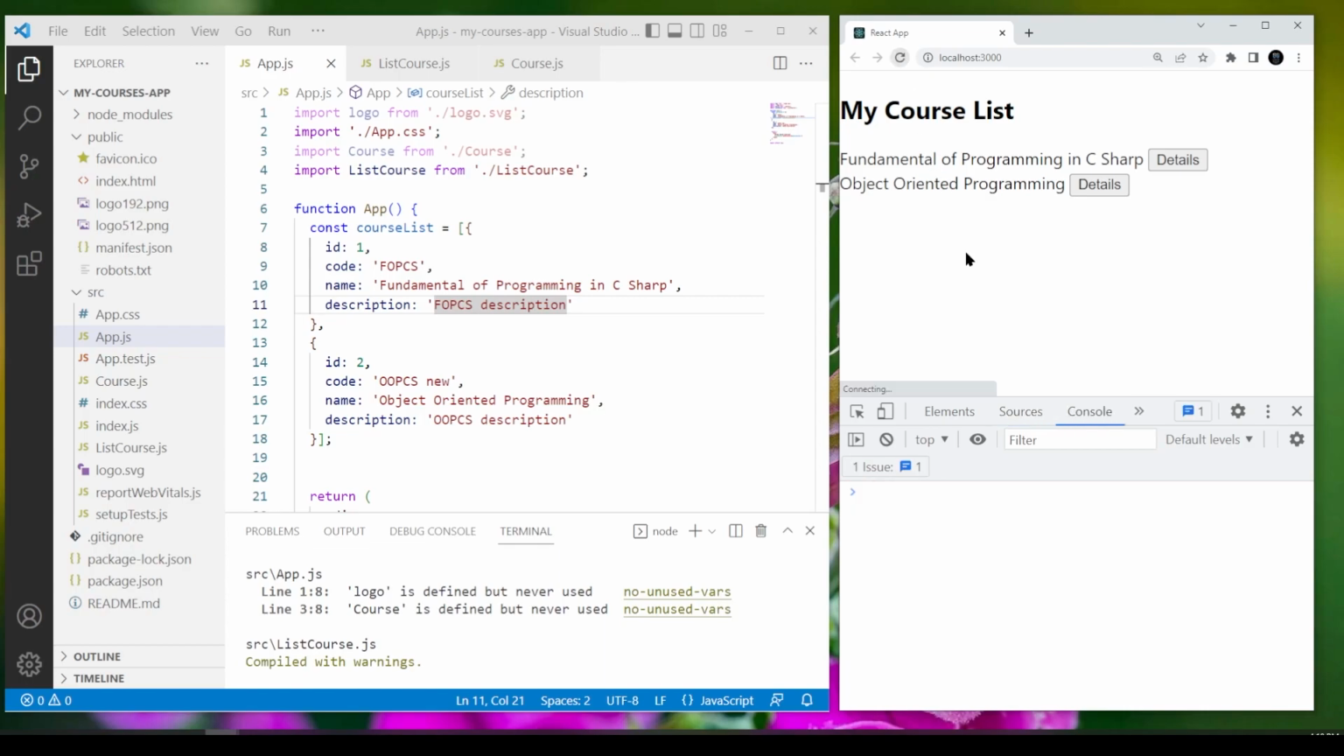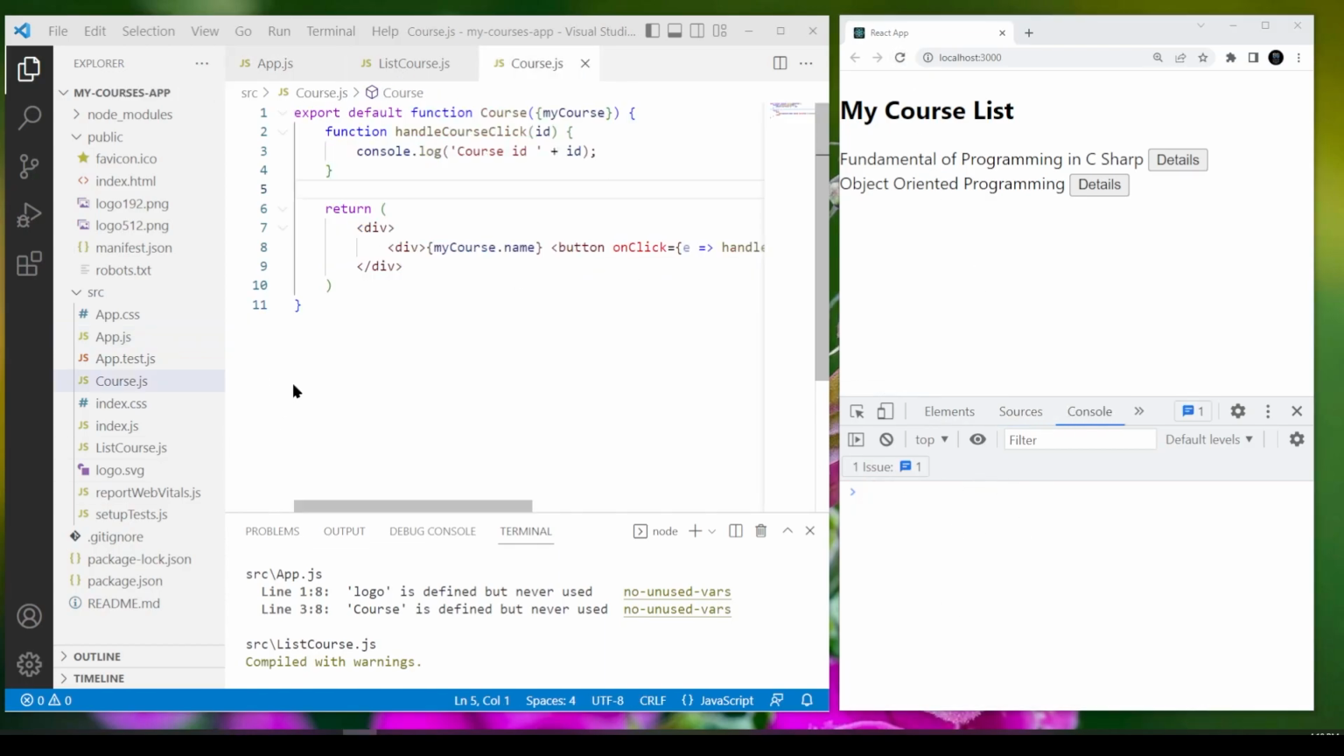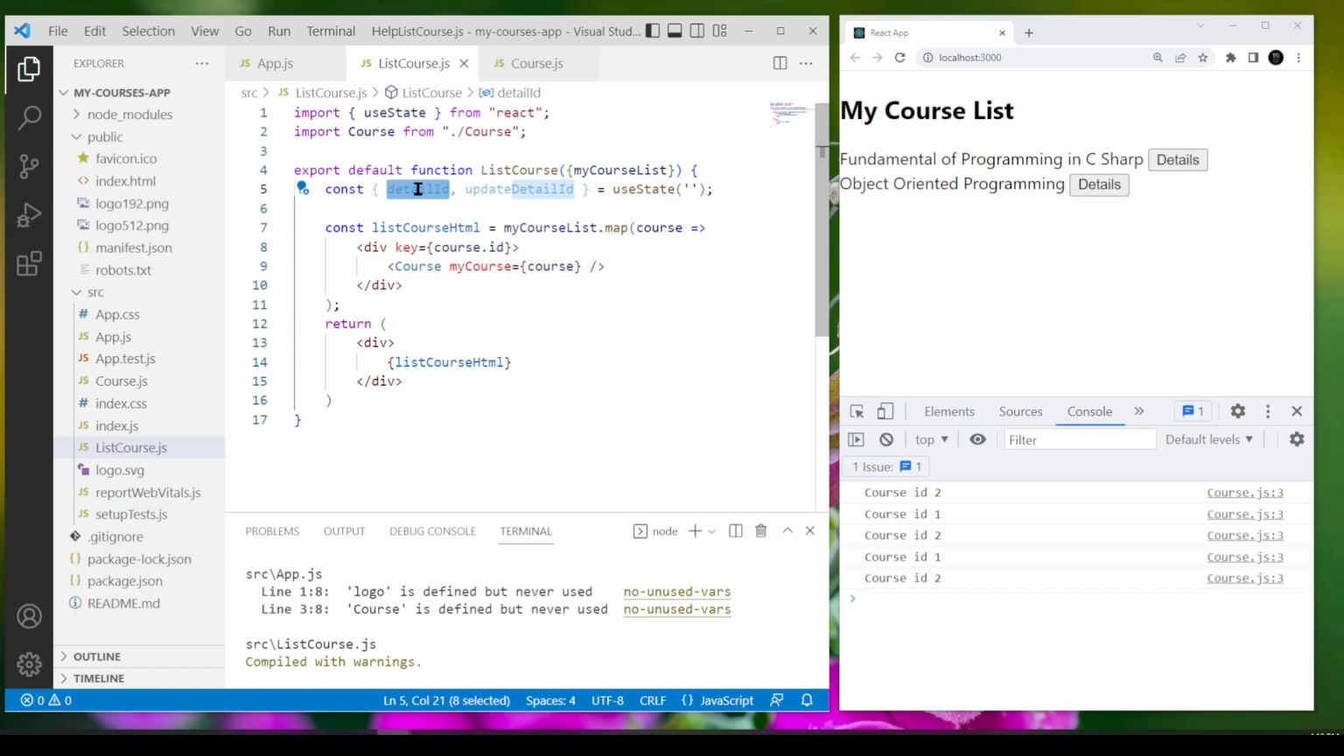So when I refresh it, you see there's no complaint in here. Now we have the ID of the click button here, right? So 1 and 2, 1 and 2. However, we want to send this ID to this list course detail ID, right? If I can update the detail ID in here, then I can retrieve the respective course from my course list, and after that I can render over here the detail of the selected detail ID. How can I do that?